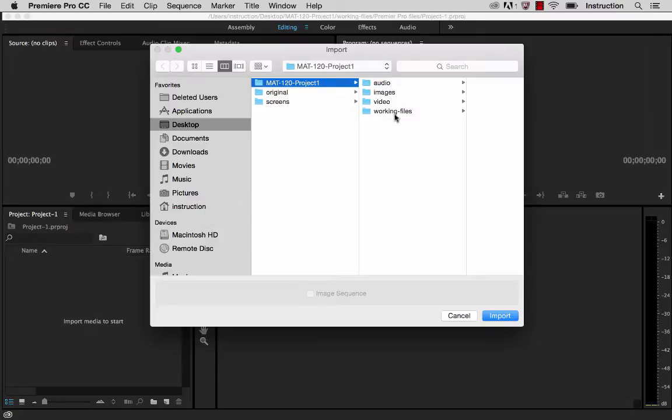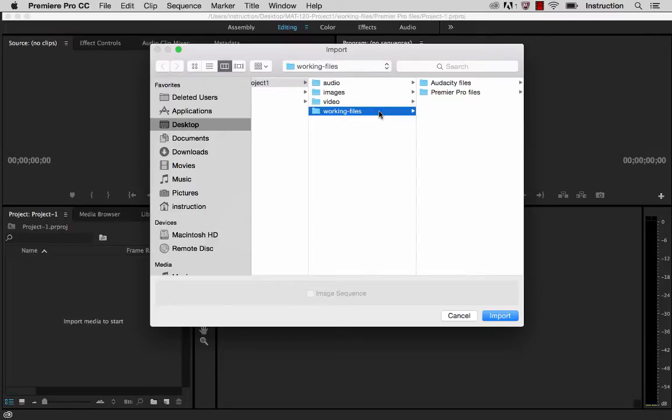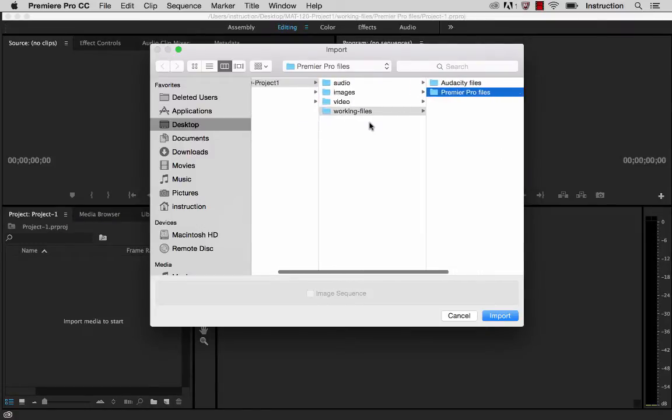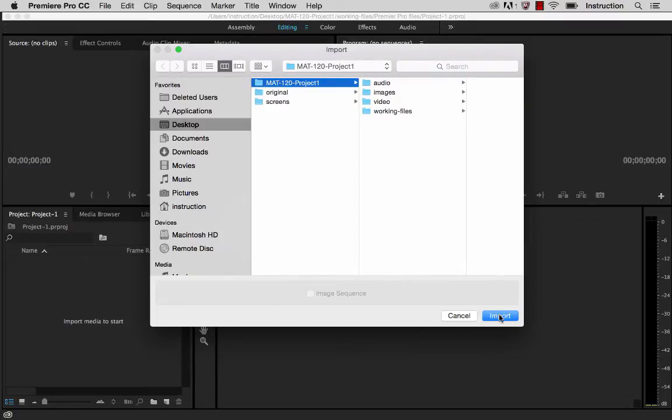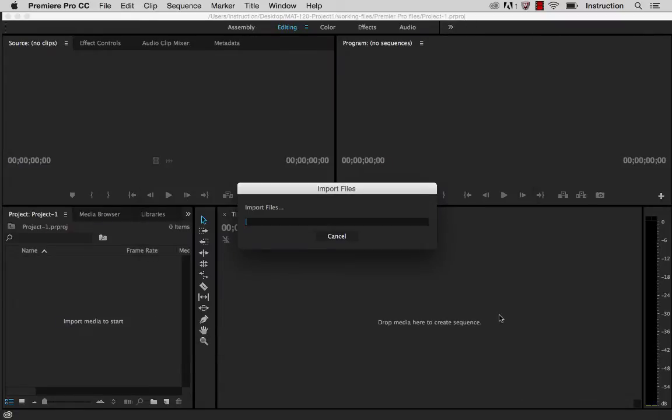Now, one of the things I want you to notice is that we have this working files folder that has all these Audacity files. Well, Premiere's not going to know what to do with those Audacity files, and nor is it going to be able to import itself. So it's going to give us an error, but you can just bypass the error, so it doesn't really matter. So I'm going to say import.